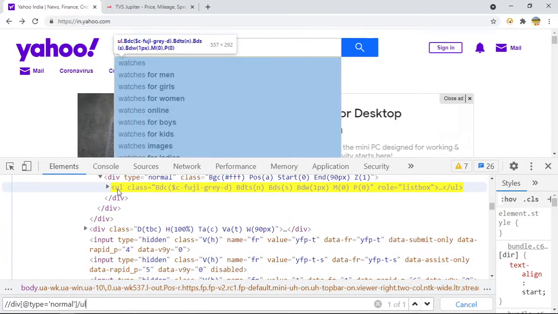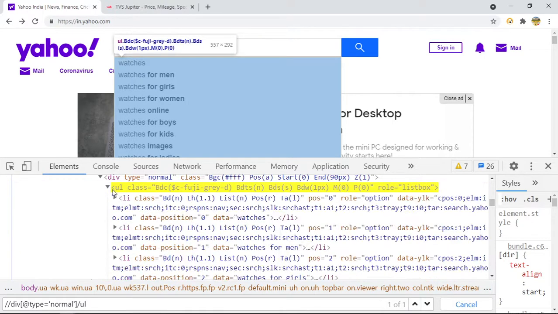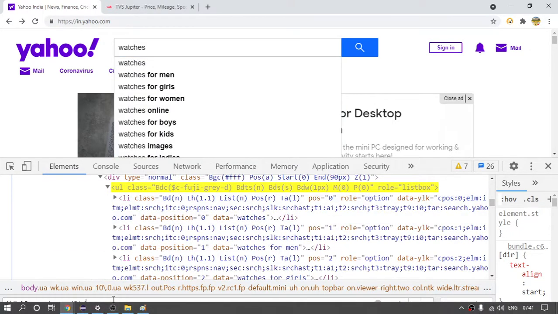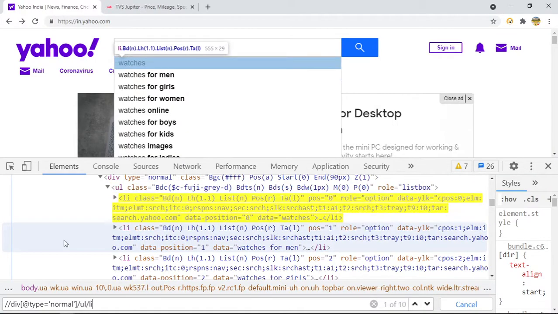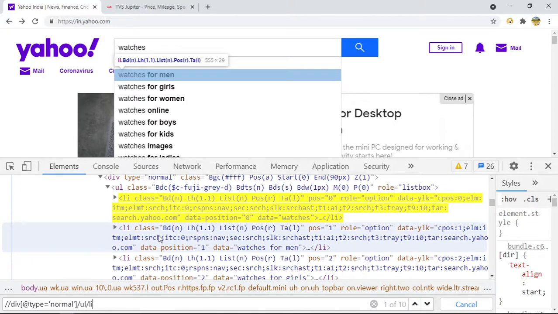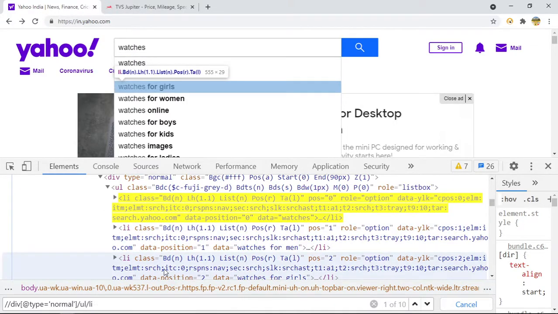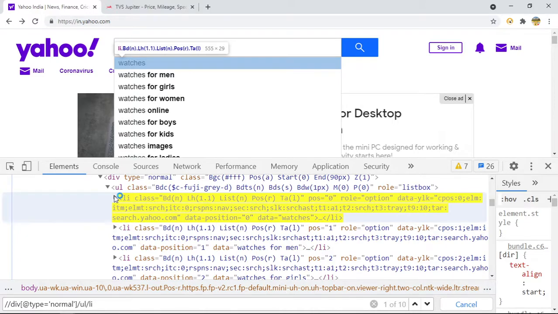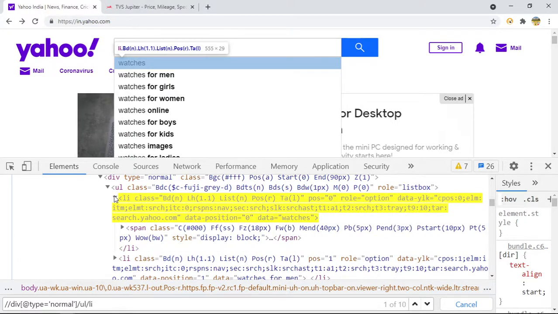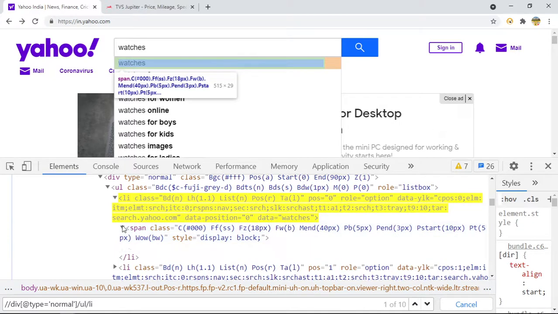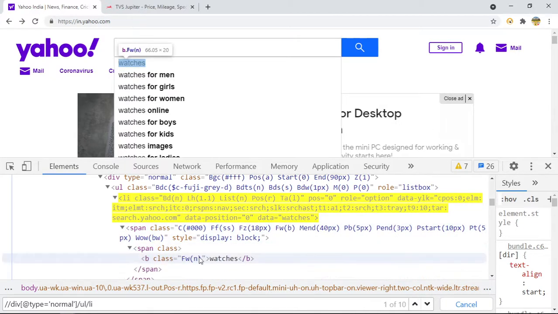Now we are here. If I go inside one more time, which is slash li, so now all our data is present inside this, which is watches, second one is this, third one is this. Likewise, this is the hierarchy. But I want to reach this particular text. Inside this, here the watches is present. So if I write XPath till here, even then if I apply get text it will have the ability to pull this text. So I will write XPath till here.